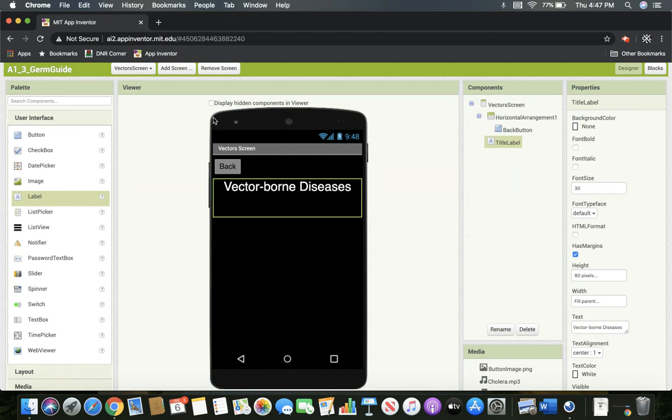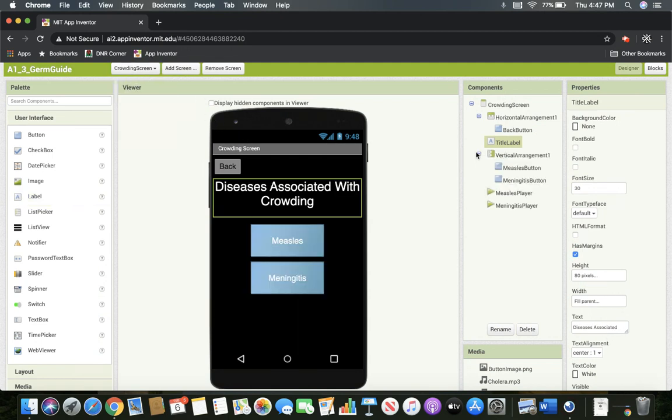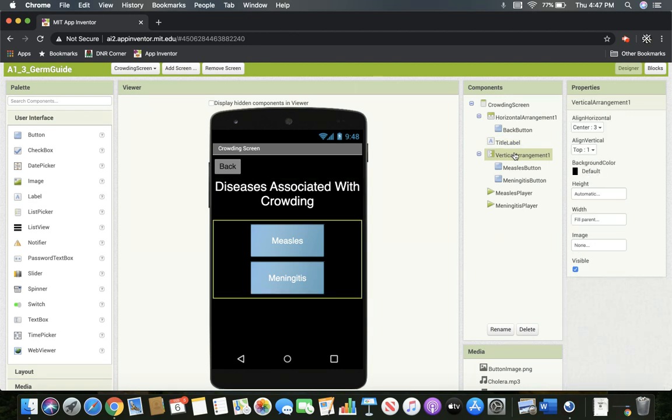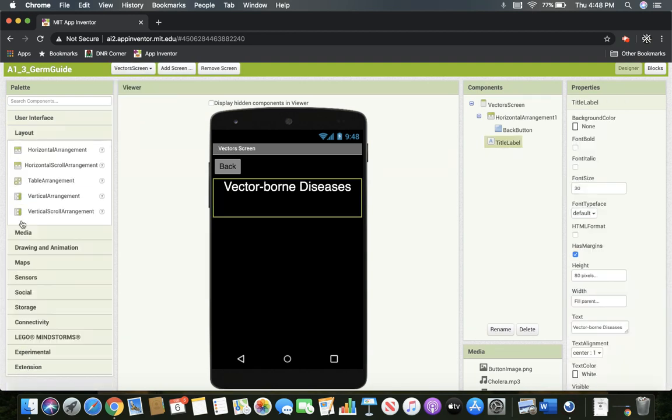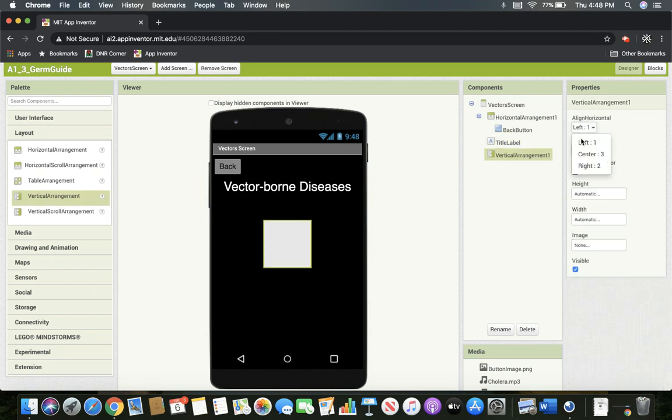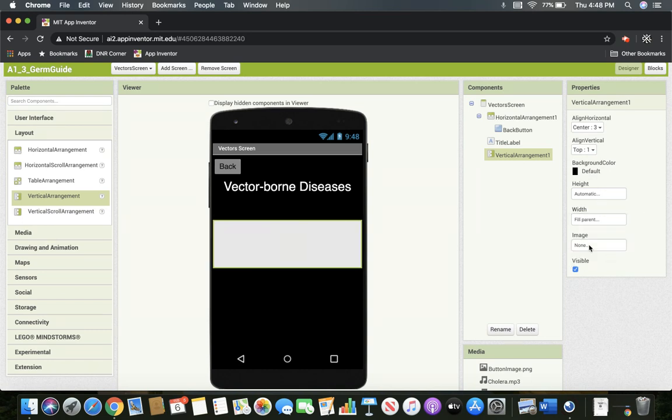Okay. The next item, if we look at our crowding page, that we're going to have to create is the vertical arrangement. So we're going to grab a vertical arrangement again from layout, change the horizontal to center, change width to fill parent, and make sure the background color, actually we don't have to change the background color at all. So for vectors, we're going to go down here to layout, vertical arrangement right under our title, horizontal arrangement to center, width to fill parent. Okay, everything looks the way it's supposed to.